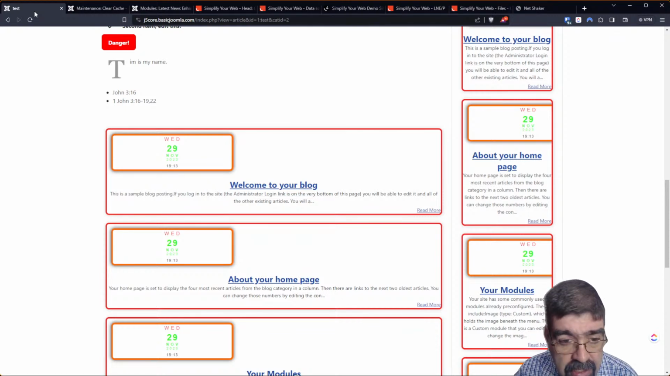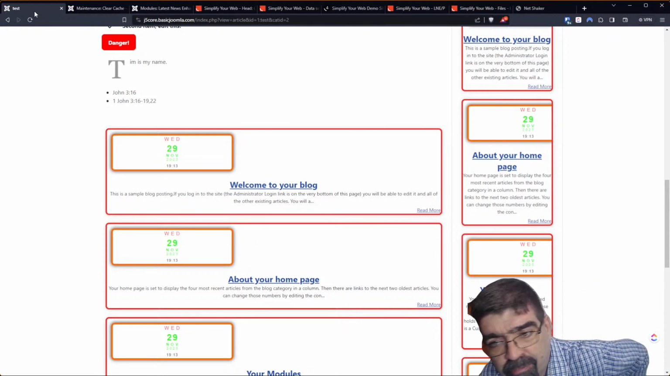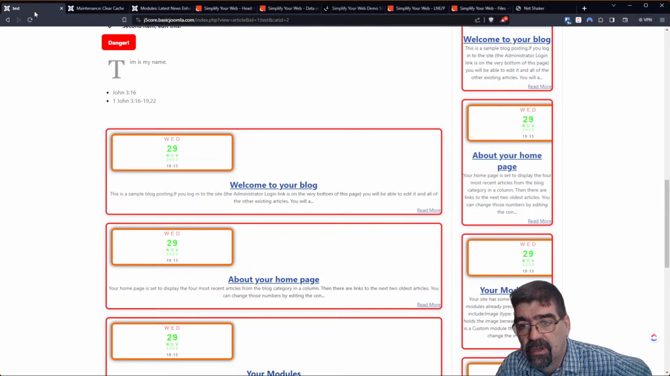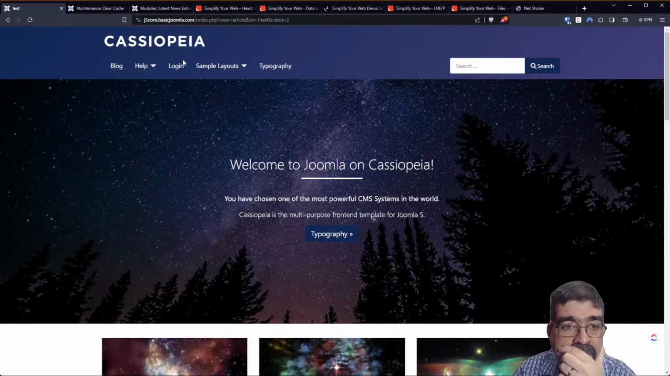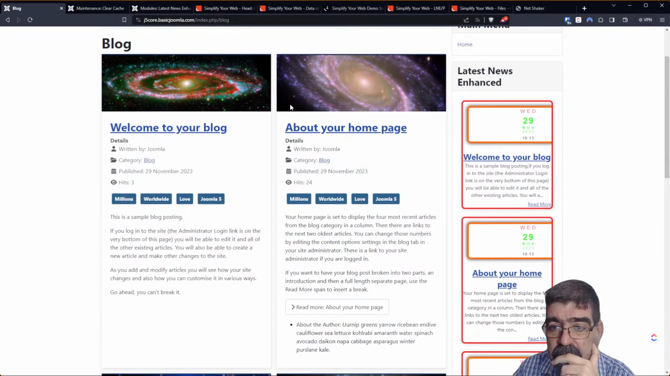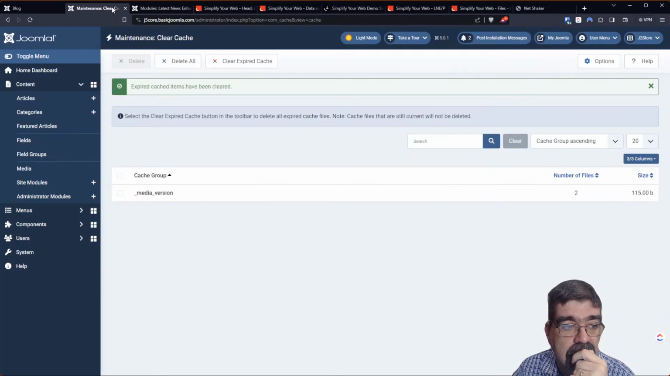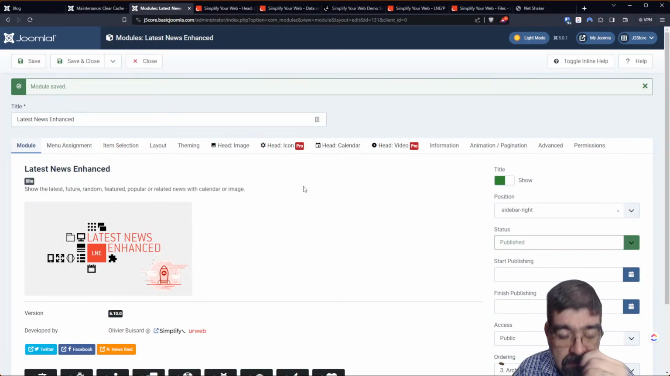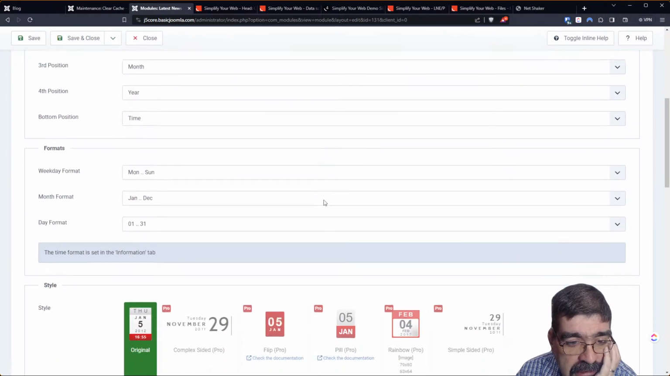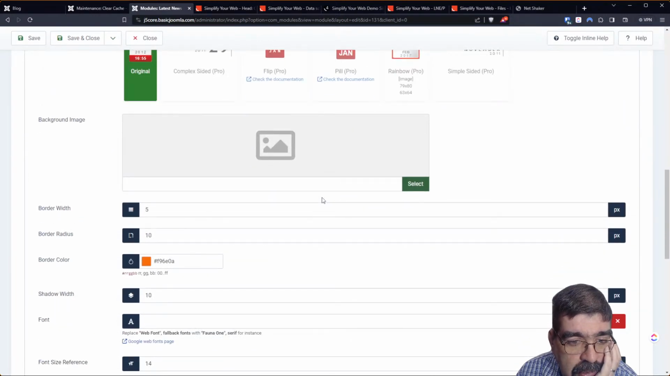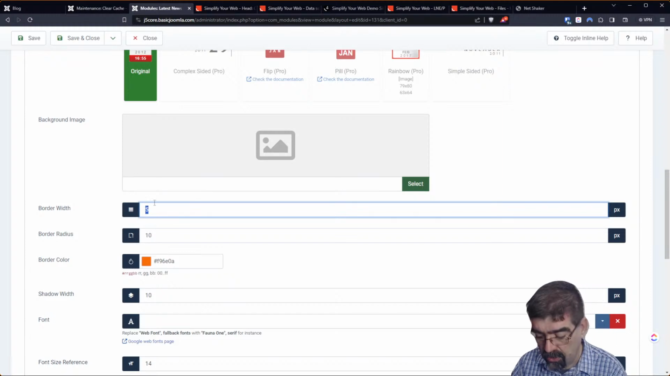Yeah, there we go. But there's the now. Of course, now I've butchered this here. But all right, let's just go to blog here. There we go. Now, okay. So let's go to the head calendar and the border width. Let's get rid of the border width.